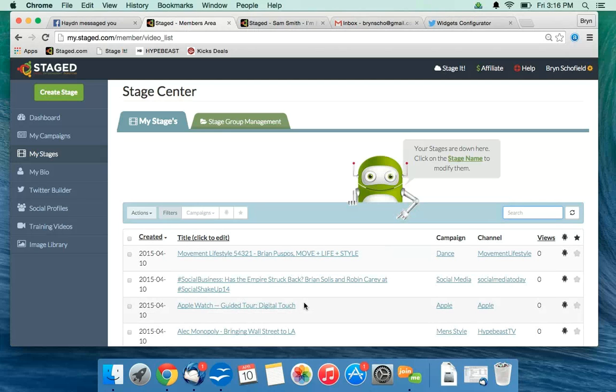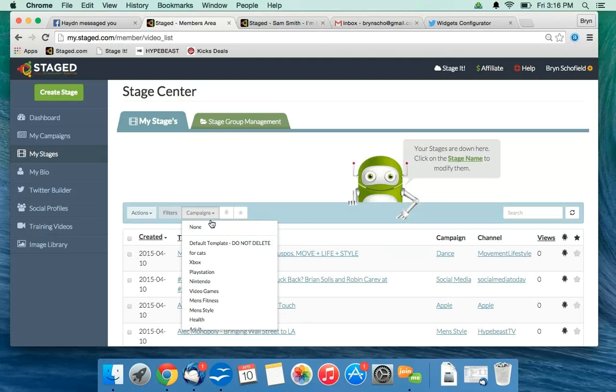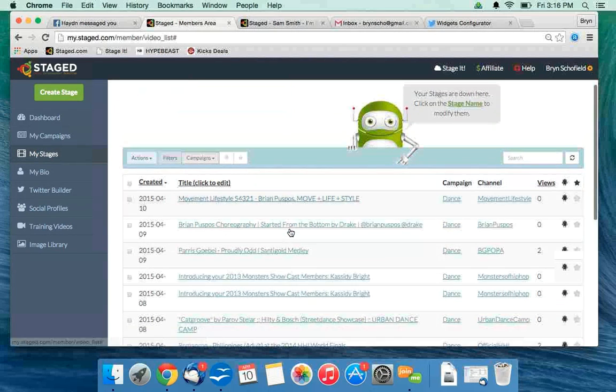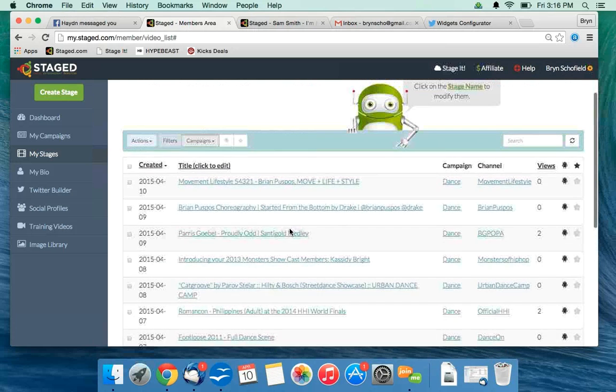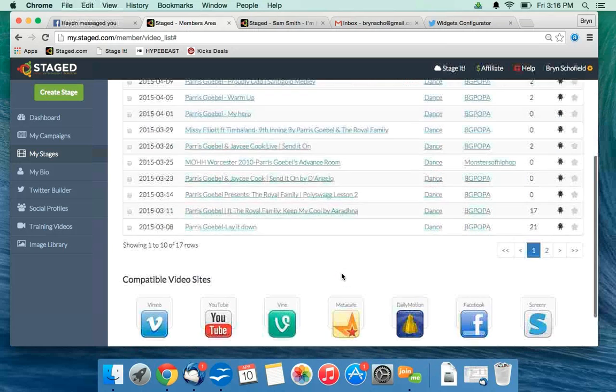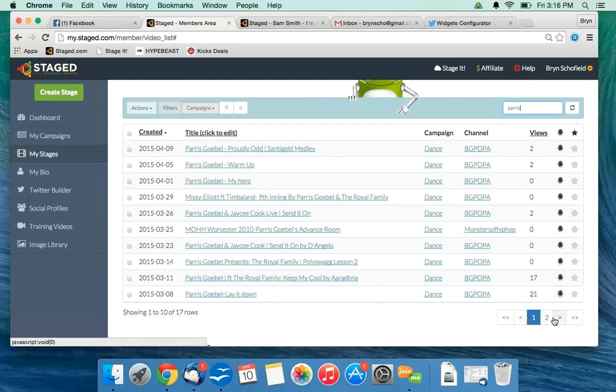Another one that I really like is campaign. You can search by the actual campaign. So if I come to, let's just say, dance, it's going to populate all of my dance campaigns, so I'm not going to have to search individually for dance. And from here, I can type in another letter. Let's just search for a choreographer. And here we go, here's a choreographer, and I've posted almost 2 pages worth of stages for them.